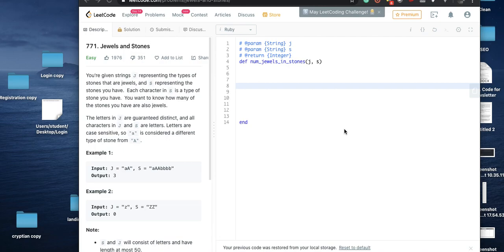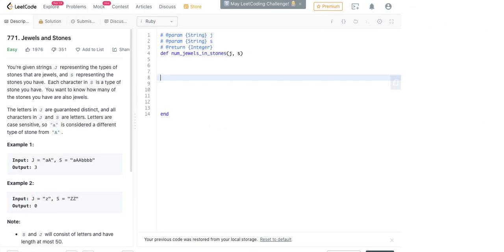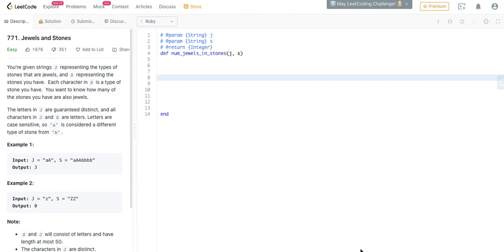So today I'll be attempting to carry out two coding challenges on LeetCode. One is the jewels and stones, and the other is the contains duplicate. And this will be done in Ruby. Okay, so let's get started with the jewels and stones.